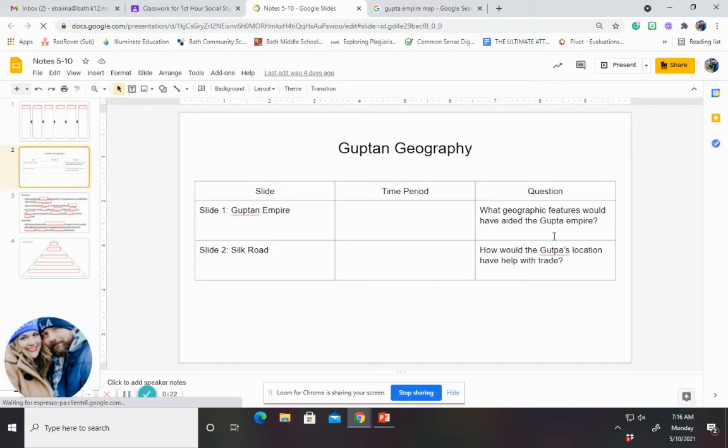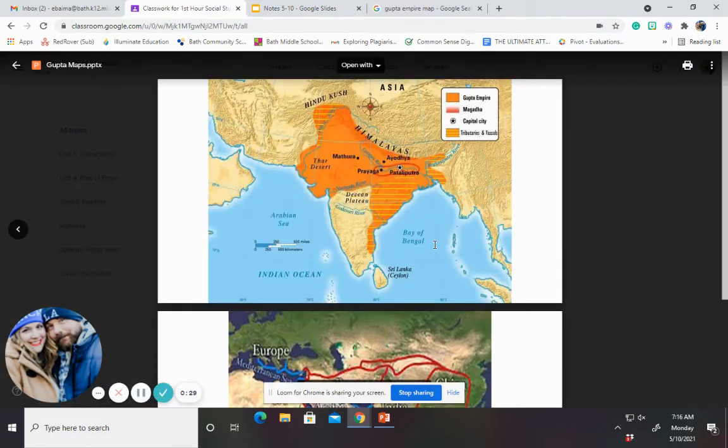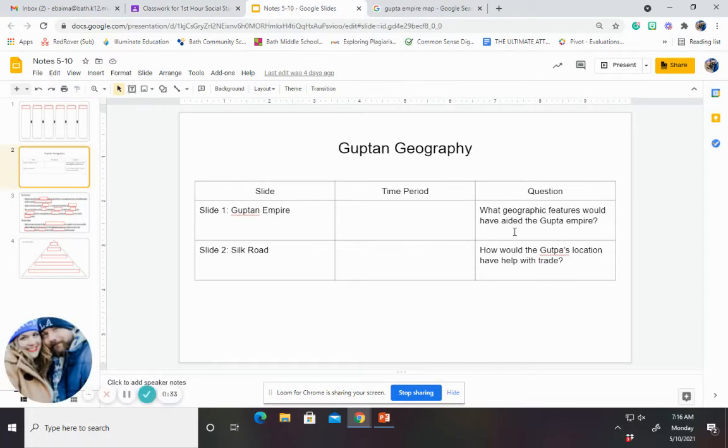Slide 2 focuses on the Gupta geography, so you will need to use the maps attached to the assignment to answer the 2 questions. So make sure that you do that. If you have any questions or need any help, please feel free to pause and rewatch this video as you do not want to miss any important concepts. However, with that being said, we're going to go ahead and get started.